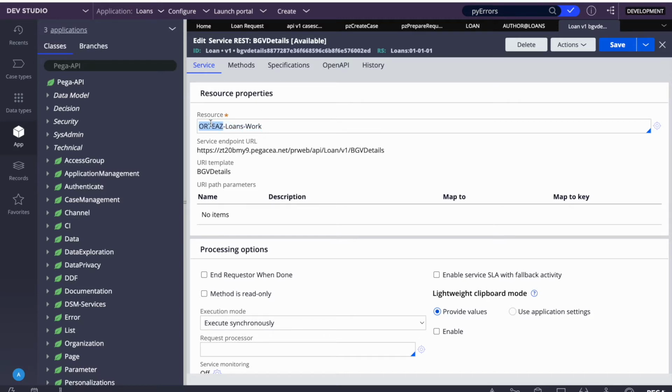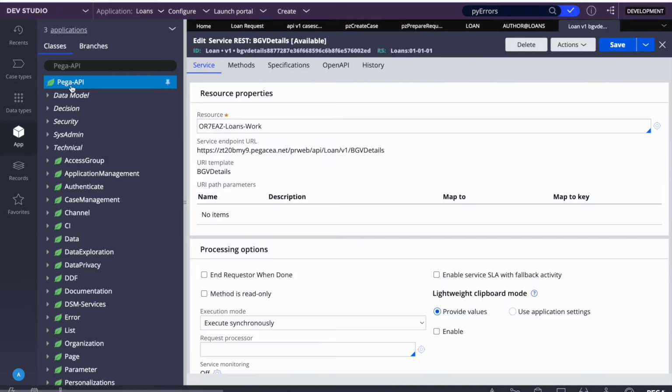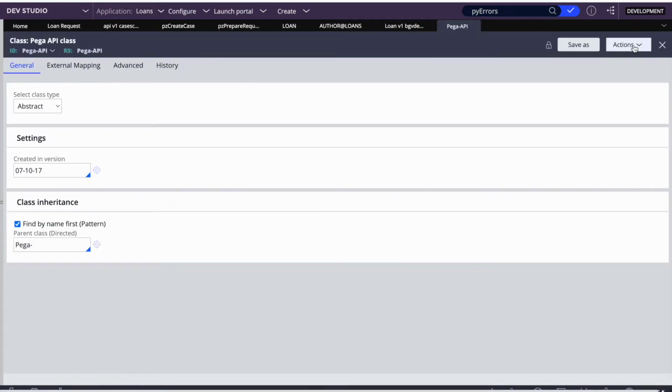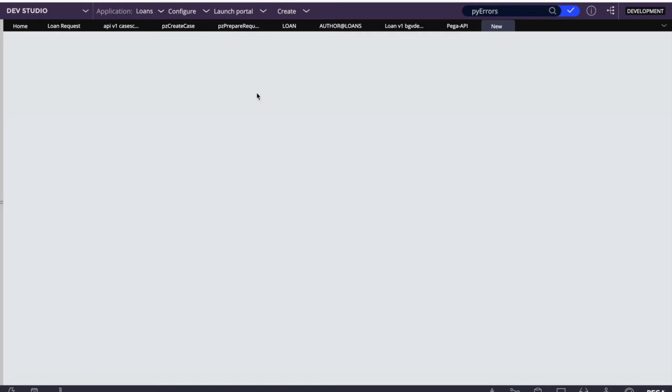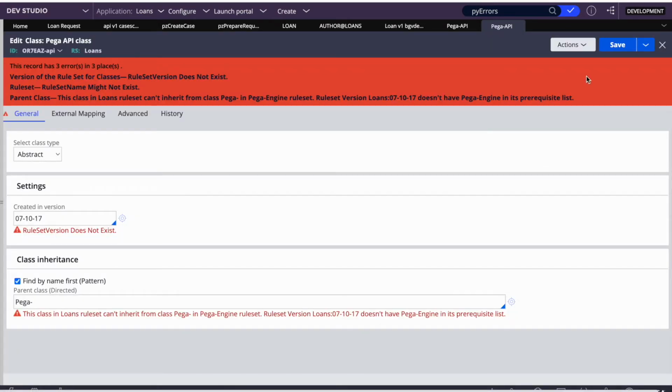So what I'll do, I'll copy this organization's name, and then I'll save as this class. Instead of Pega API, I'll create my organization's, so let me save as this. I'll say this one, and then API. For the parent class, we can give the base class as well, no issues. Or we can give our organization's class as the base class here, parent class. One second.